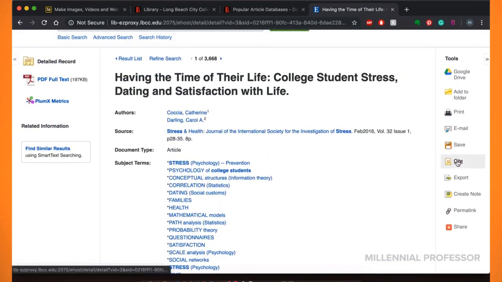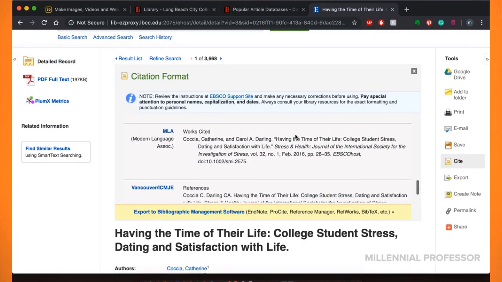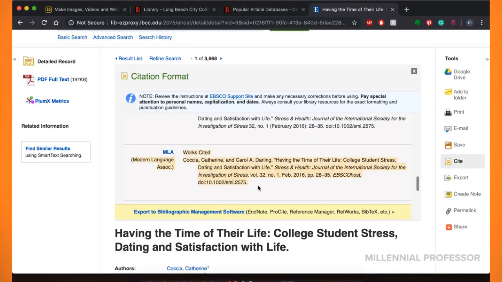And then you can also click on cite to get the citation. So that's really handy too. Just always scroll down to MLA because that's what we're using.